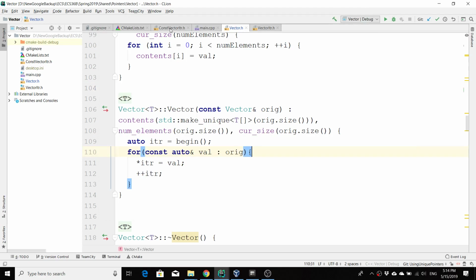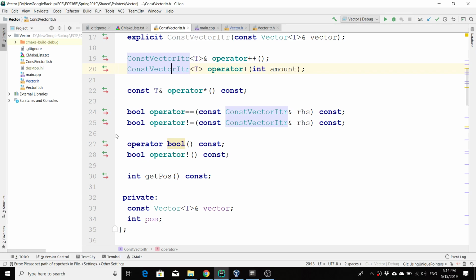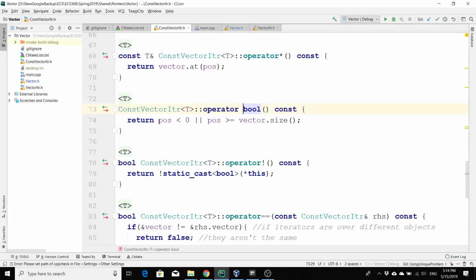So back over here in const vector iterator, I defined a function operator bool that returns true if the things are in bounds. So if pos is less than 0 or pos is greater than or equal to vector size, they are considered to be out of bounds. Or I should say, that should be out of bounds, right? So pos should have to be greater than or equal to 0, and pos should be less than the vector size. That is correct. Yeah, that was a typo. Thanks for catching that. Okay, we're going to pick up from where we left off.